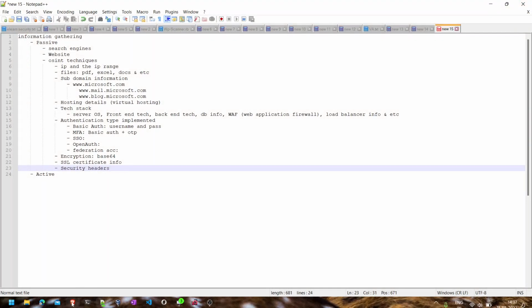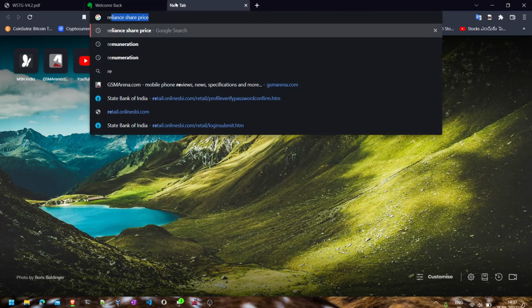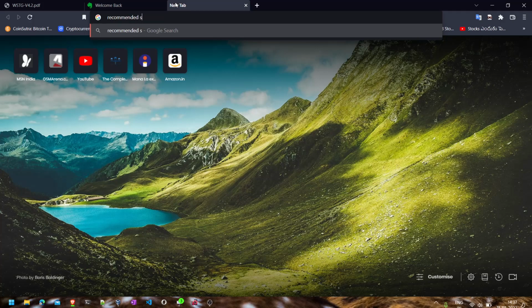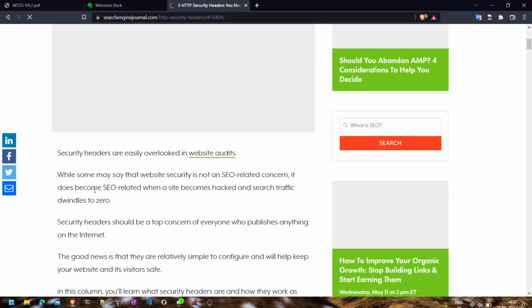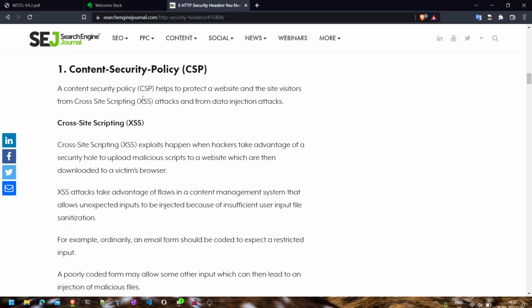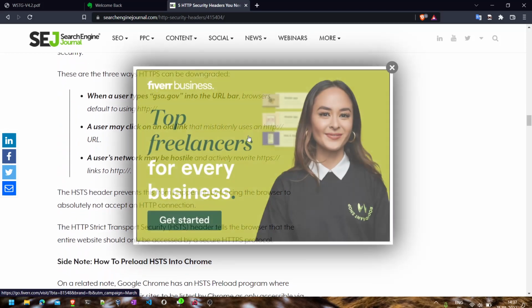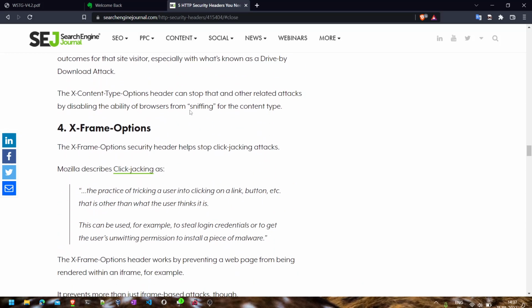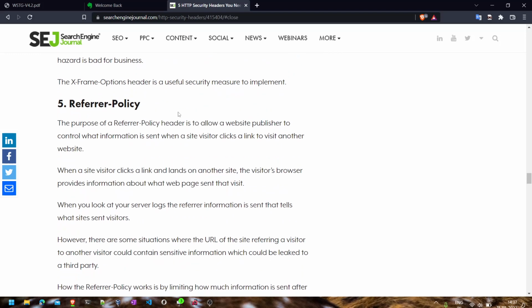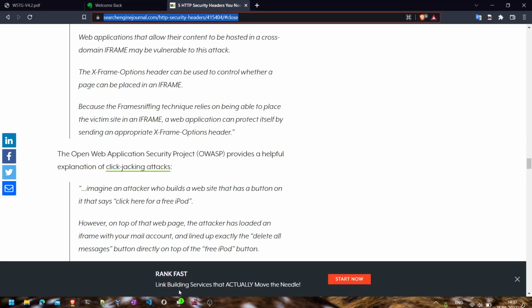Say I want to check what the recommended security headers are. Just go to the internet. So these are the five recommended security headers: Content Security Policy, HSTS, X-Content-Type, X-Frame-Options, Referrer Policy. These are the five. Just read this, you should be understanding. If not, I will help you out with this.